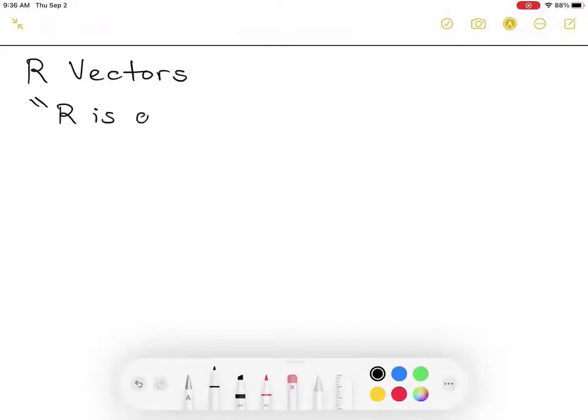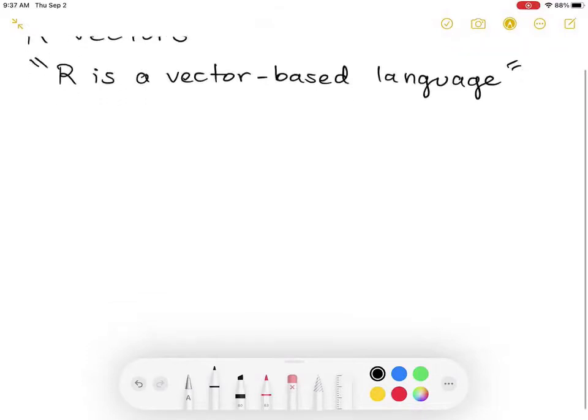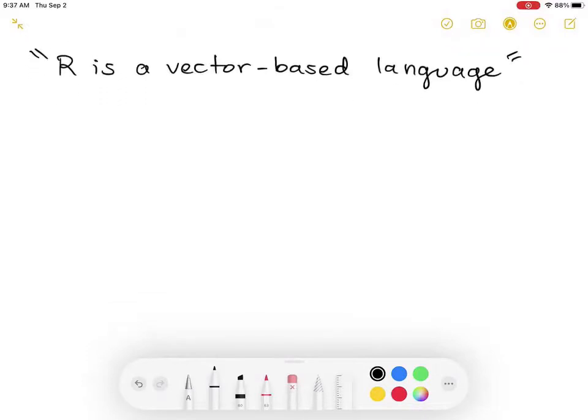So R is a vector-based language. So what do I mean by this? Well, by this, I mean that the most fundamental type, or most fundamental object or data structure in R, are vectors. So let me draw here a diagram.